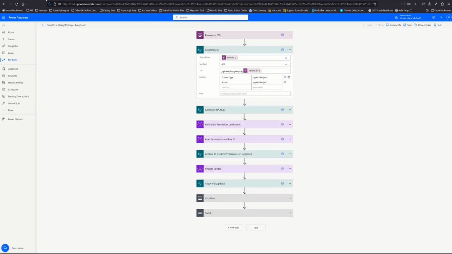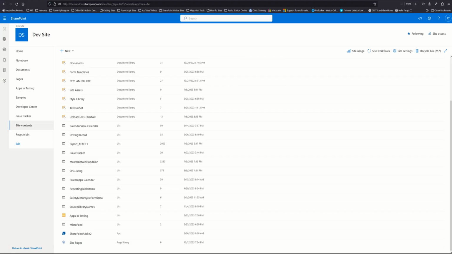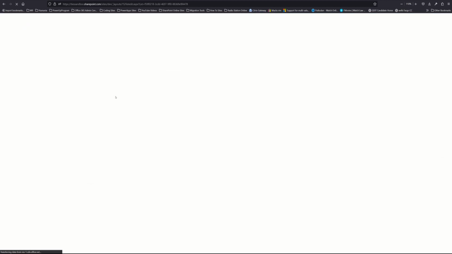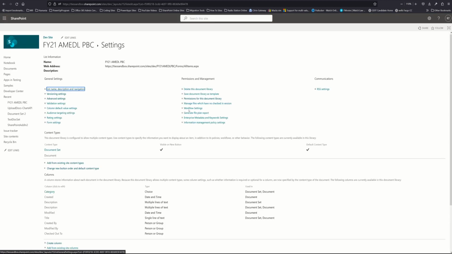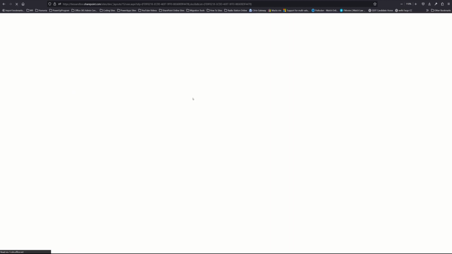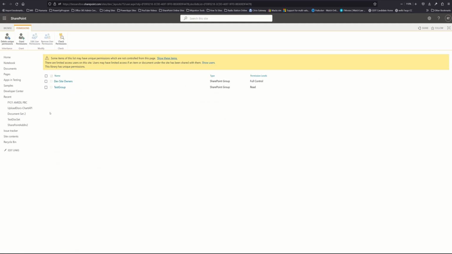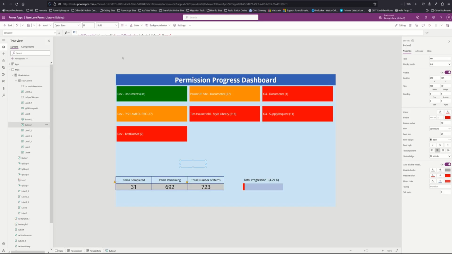So let's go to SharePoint. We're going to go to our FY21 AML PBC library that I have here, go to our settings, and then go to permissions. As you can see, this is the name of my SharePoint group that I'm using, and it does indeed have a read permission. So let's go back here.